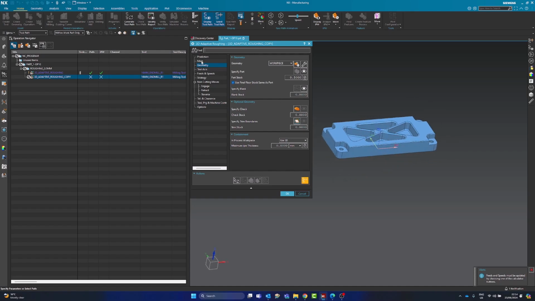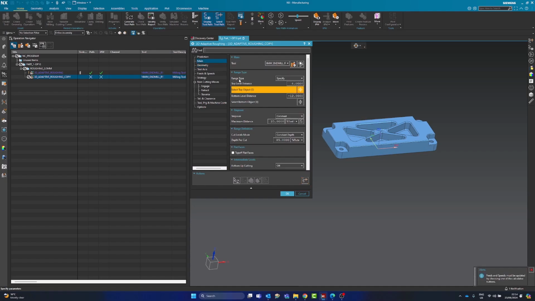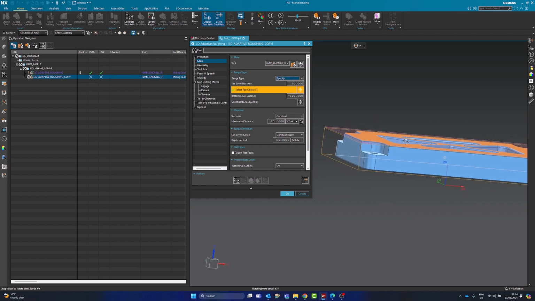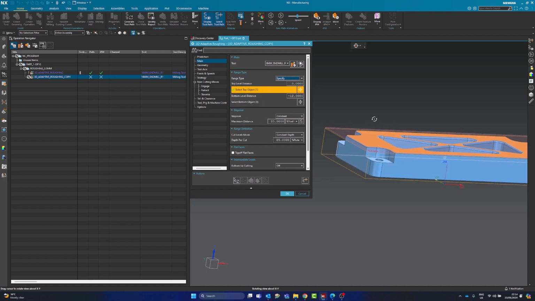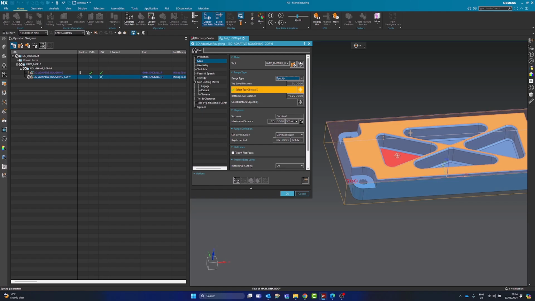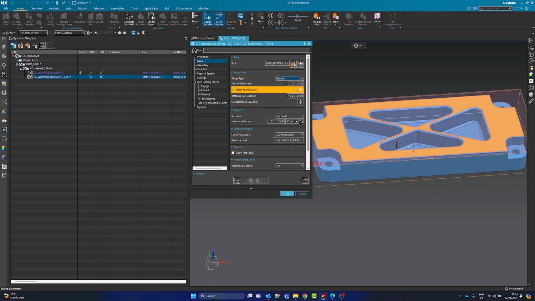So in our main, our range type we're going to specify again, and our top level we are going to specify this top face. This isn't that important at the minute because we do have 2 mil of stock on the top, but with it being an adaptive milling toolpath, it goes straight to the floor anyway. So it's not as if we're trying to look for any features above here, and we're not going to be doing that top face anyway. So I'm going to keep it like this for now.